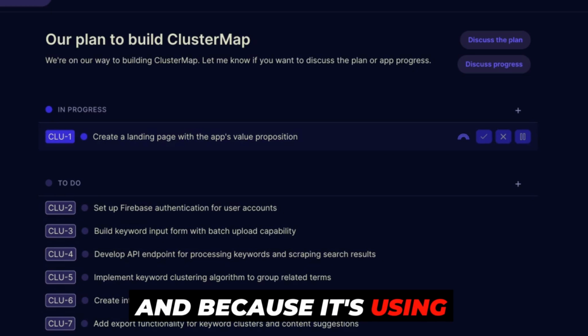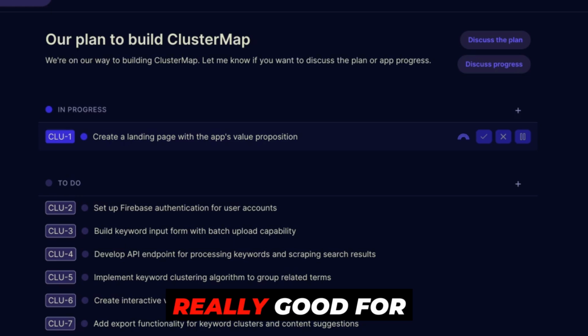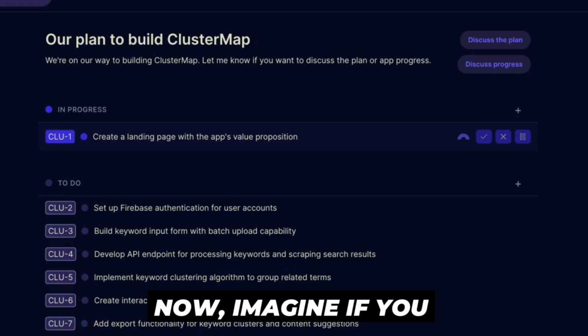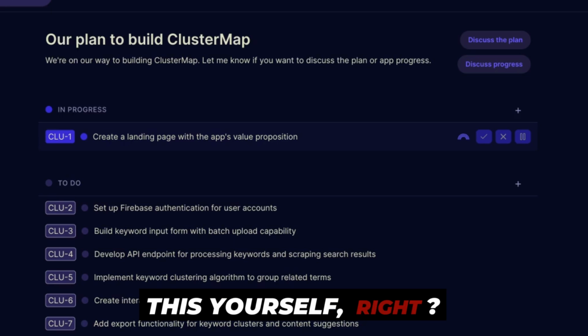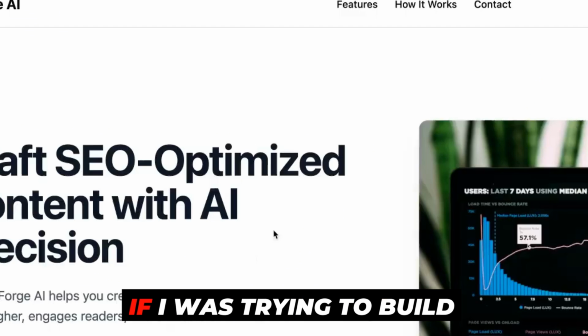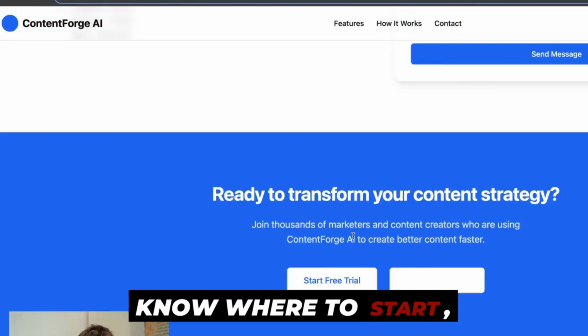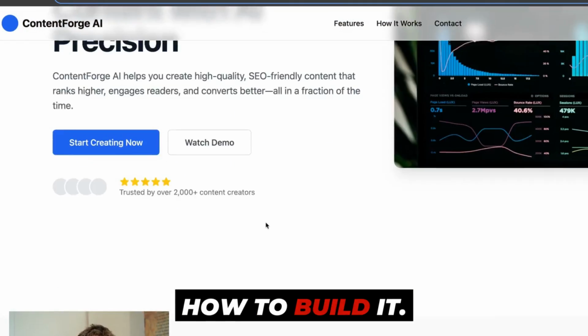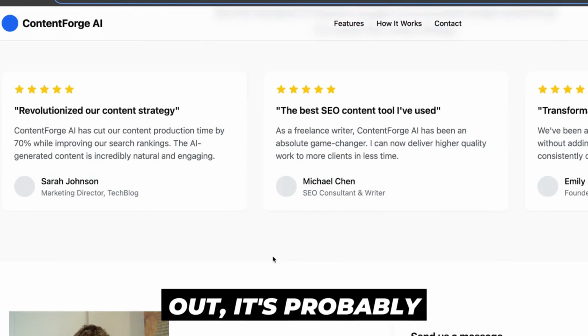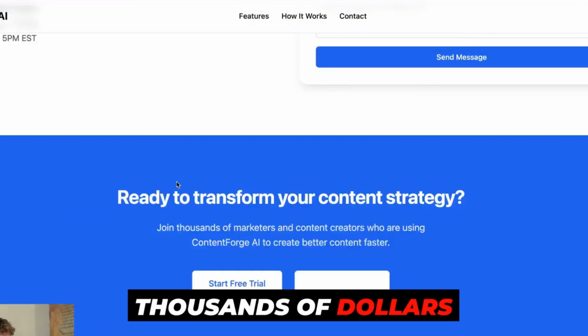And because it's using Claude 3.7 as well, it's really good for thinking and reasoning and coding and logic, which is exactly what you need. Now, imagine if you were trying to build this yourself. If I was trying to build Content Forge myself, I wouldn't know where to start, what to integrate, how to build it, even just for planning it out. It's probably going to cost thousands of dollars to figure this stuff out.